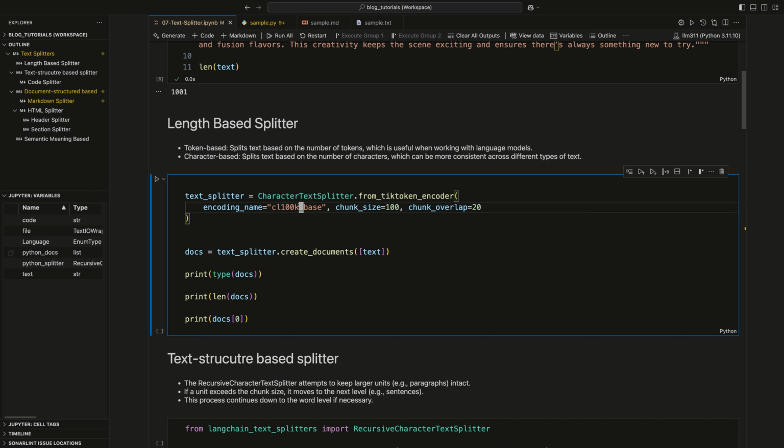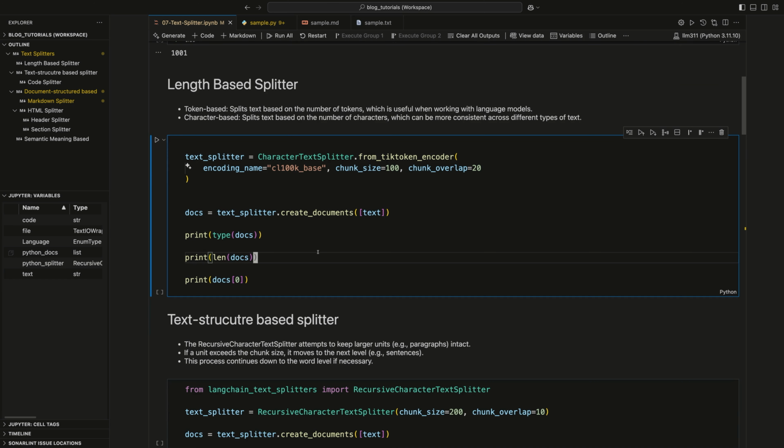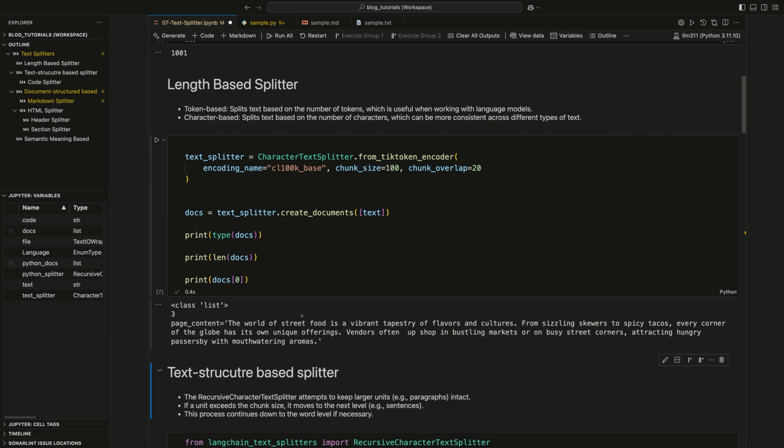An important parameter is the encoder name, which is the tokenizer you want to use to split the text or reduce it down. The default, I believe, is GPT-2. This is just another one. And then you do splitter.documents like we did before with embeddings, and you pass it a list of the text you want. And as you can see, we get back a list that is 3 long. So it split it 3 times.